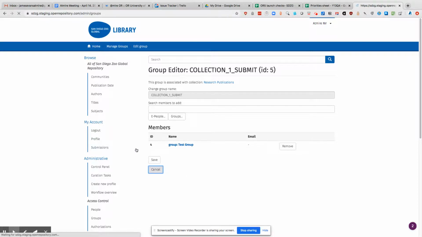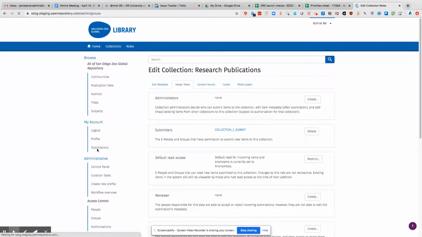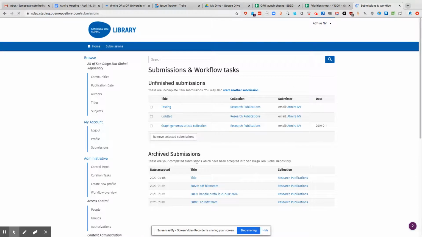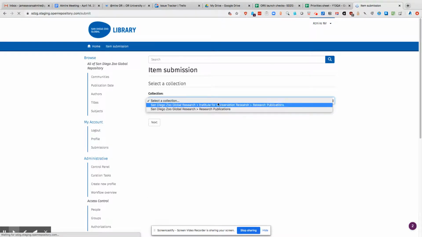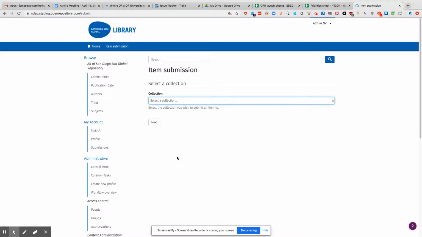So what would happen is if I wasn't in that group, if I go along to submissions, and then I go here and I select new submissions, if I don't have permission to submit to that collection, it won't appear in the list here. So they wouldn't have the option of submitting to that collection.